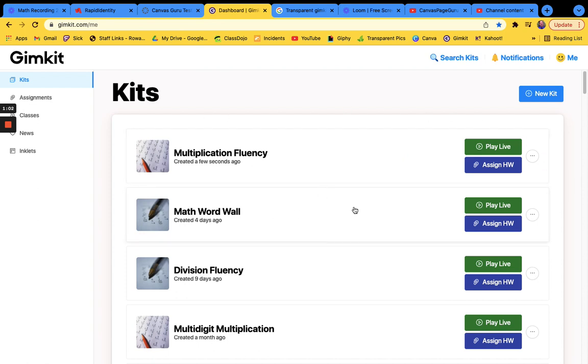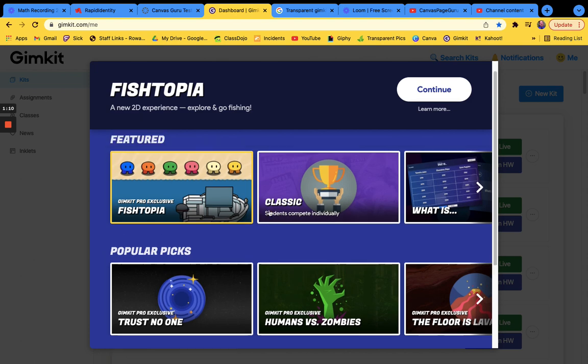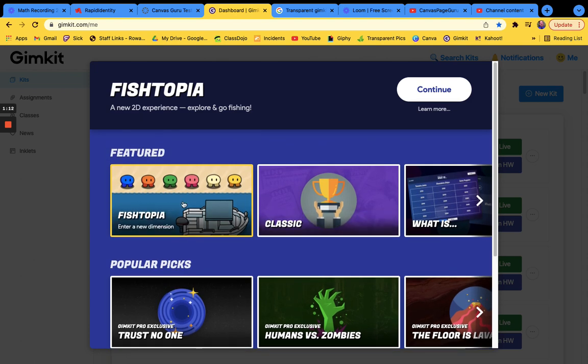From here, you can do several things. If you want, you can play live in your class. The students love this. You've got several different features. Fishtopia is a 2D world where they get to answer questions to get bait, and then they can use that bait to catch fish in many different ponds. And as they catch fish, they earn money for those fish. And it's a competition. This is a newer one. This is a Jeopardy style game.